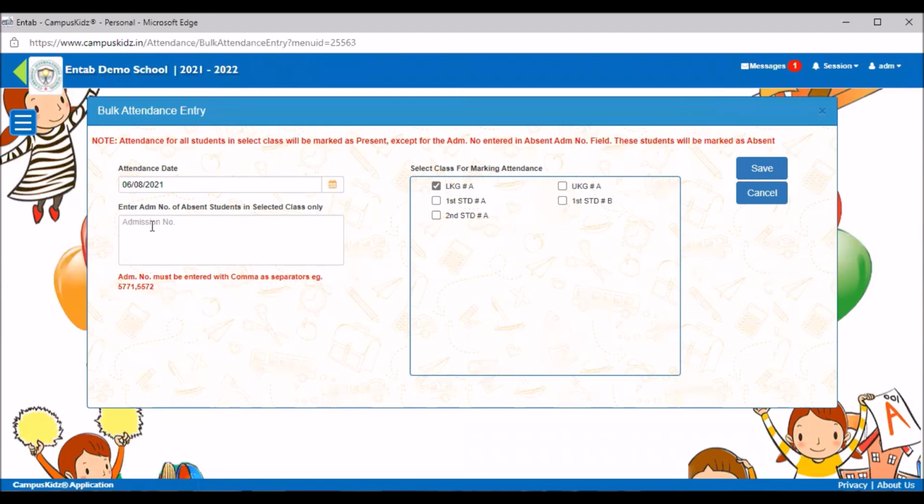Now here the option is, if let's say there are 1 or 2 children who are absent, then you will have to enter the admission number of the child over here. If you have 2 children, then you have to separate it by comma. See, for example, it says admission numbers must be entered with comma as separators. Example, 5771, comma 5572. So if 2 children of this class are absent, then you have to click.